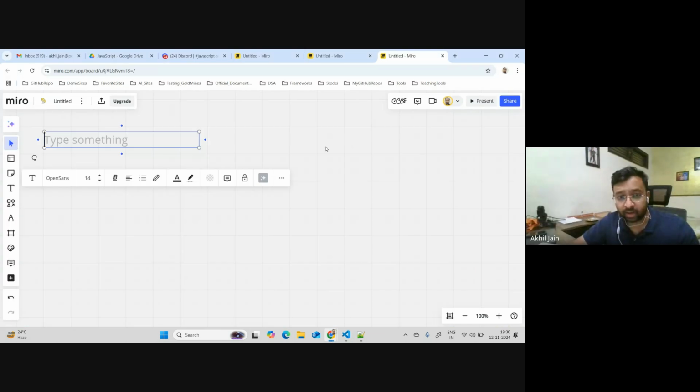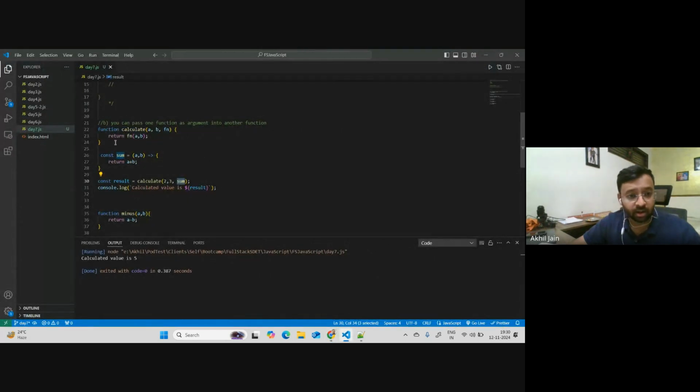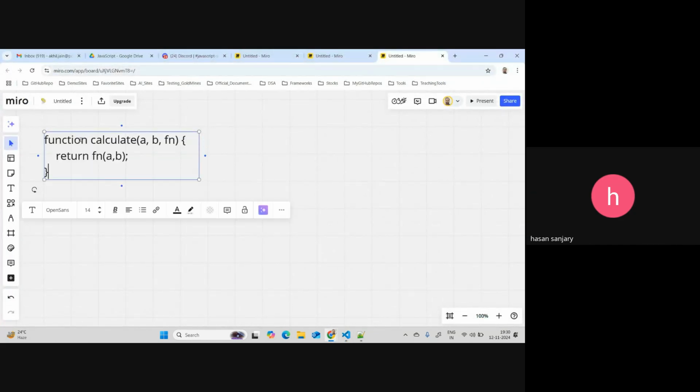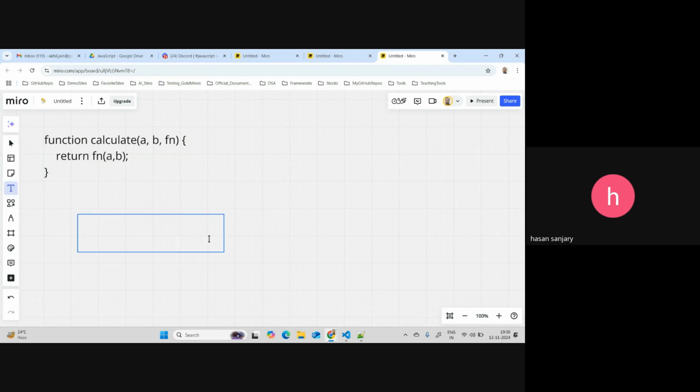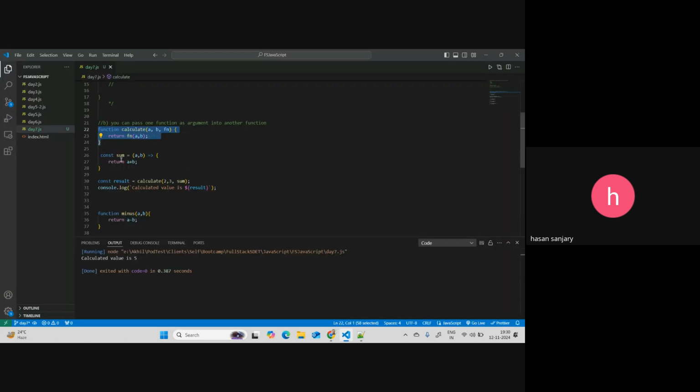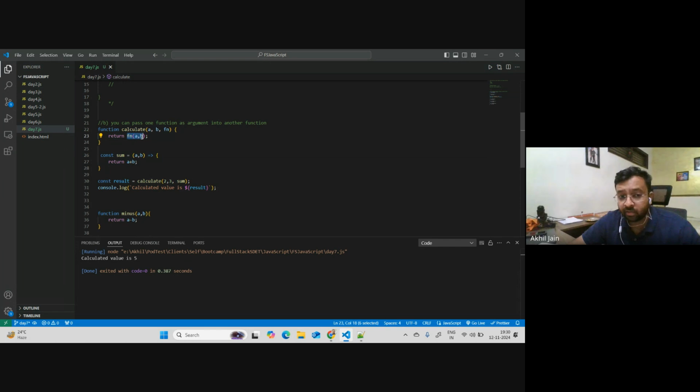But still, I'm sure people will have some doubts. So let me do one thing. I'll just copy paste this. If you don't provide any parameter for the return, what might that produce? For the first return, it will just do its job.